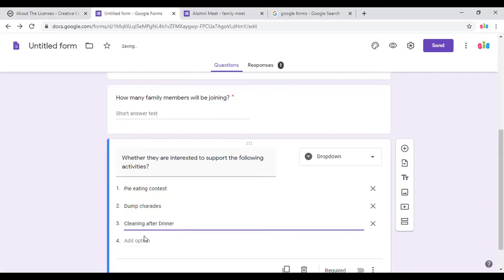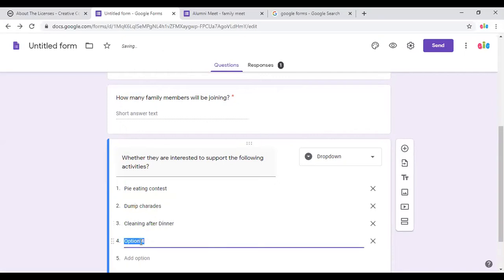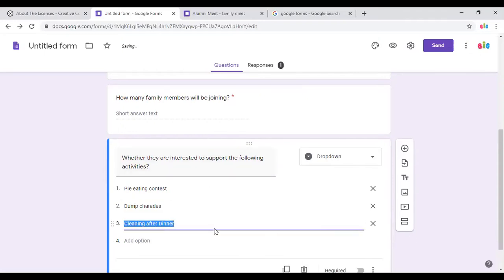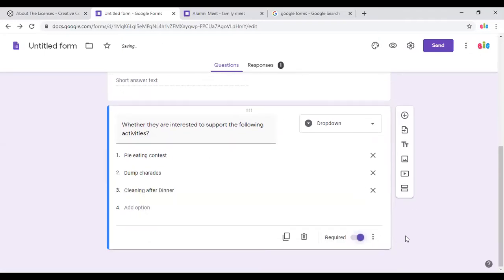Something we'll have a good number of choices. So these are the contests. Okay, I'll just stop. So you have 3 contests, so whether they are interested to support.